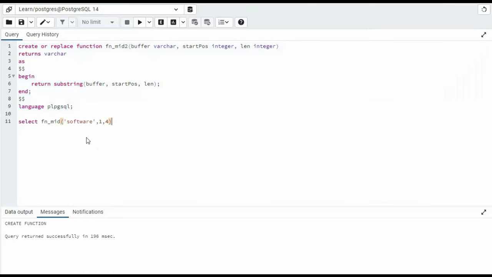All right, successful. And now I'm going to come and call that a 2. And notice we have our same input. I'm going to start at position 1, and I'm going to go for 4 characters. So let's execute this. And we got stop.